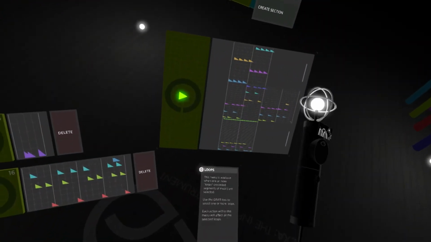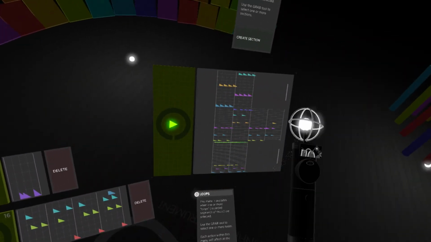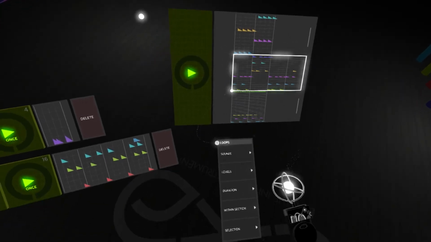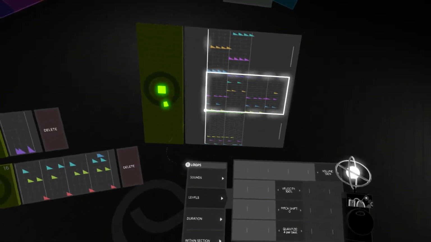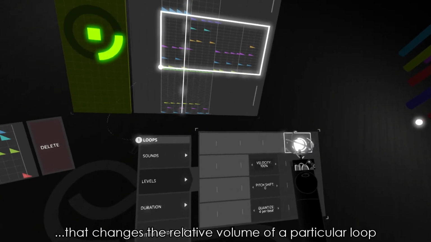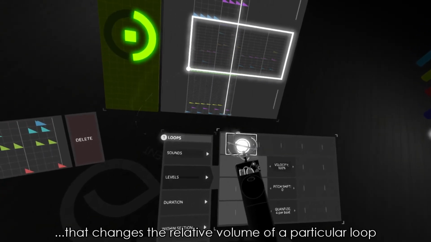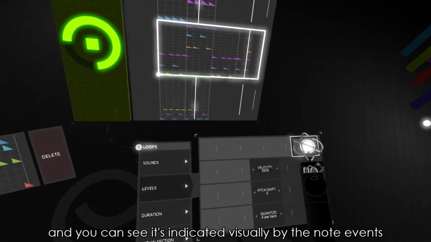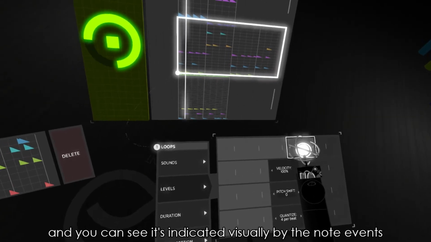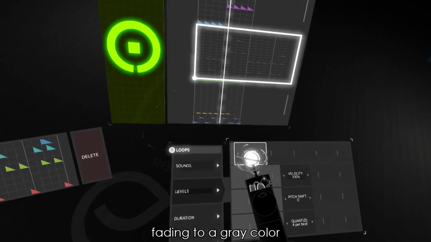Even though a loop can be contained inside of this section, you can still select it and use the loops menu as usual. There's a new volume slider here that changes the relative volume of a particular loop, and you can see this indicated visually by the note events fading to a gray color.